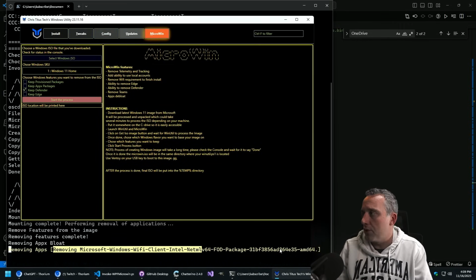We could also slipstream drivers. We could really take this to the next level once we get the base working really, really good.